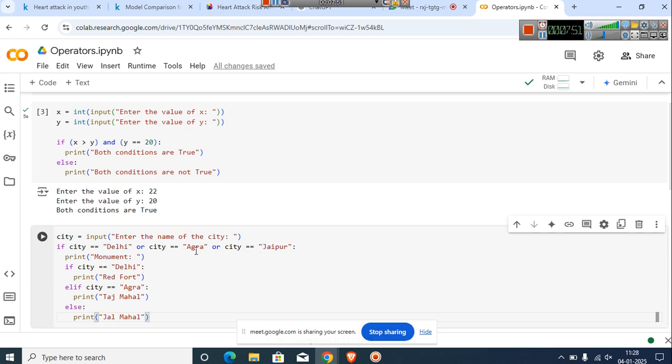So if any one of these conditions is true, because all the conditions can never be true, city will not always be all these three values. So we will print monument. Okay. If city is in Delhi, like now we are comparing exact value. So if the case is that city is equal to Delhi, we will print red fort.